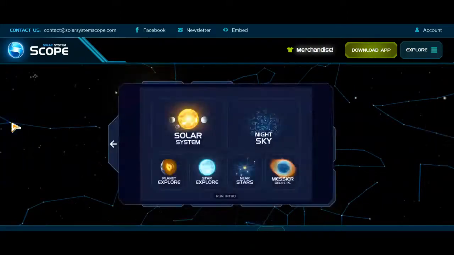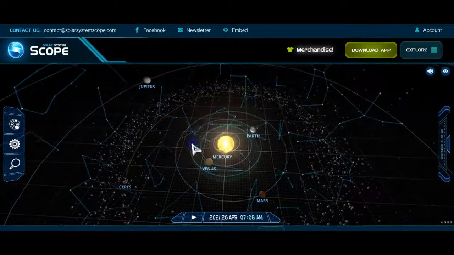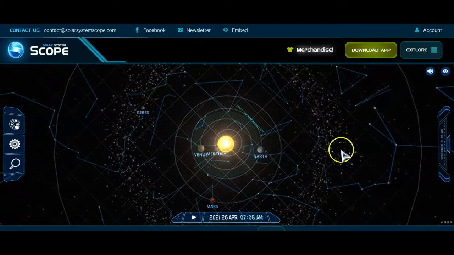I'm going to go back to the solar system. We're not going to worry about these things. They're definitely worth checking out. Our focus, of course, though, is this. And one more thing I will say about navigation that is important.